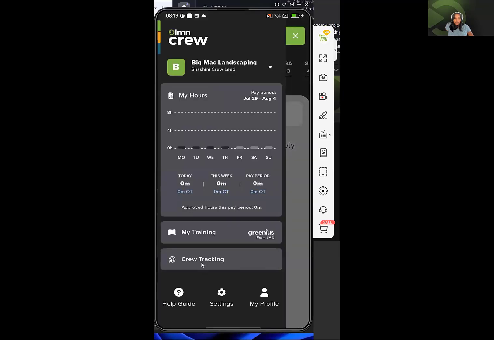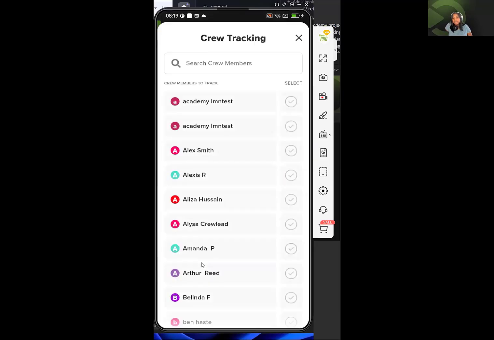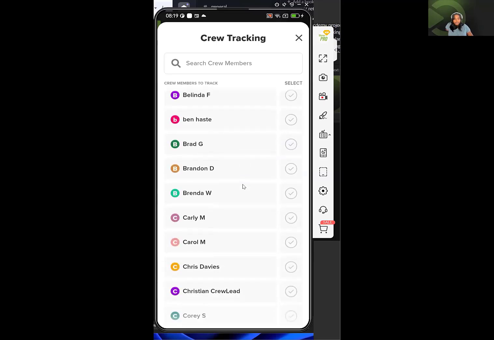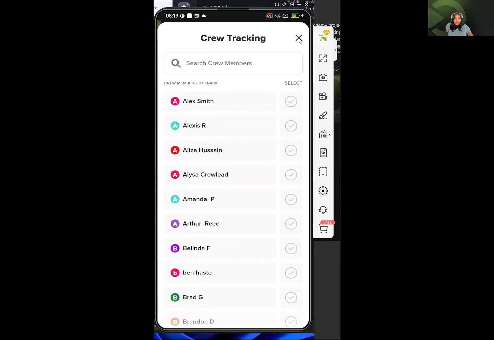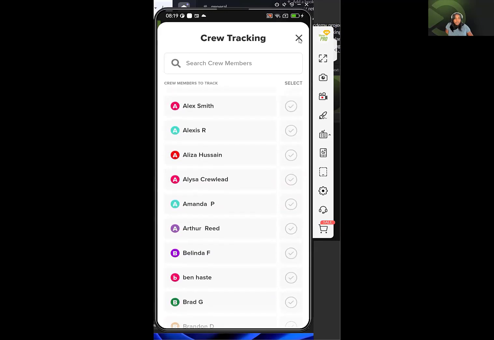We also have crew tracking here. Now, this is only visible if it's been enabled for each crew lead and their account. So you have the ability to see what other crew members' jobs are, what they're working on. But again, that permission setting needs to be enabled by your admin who has created each of the user accounts.